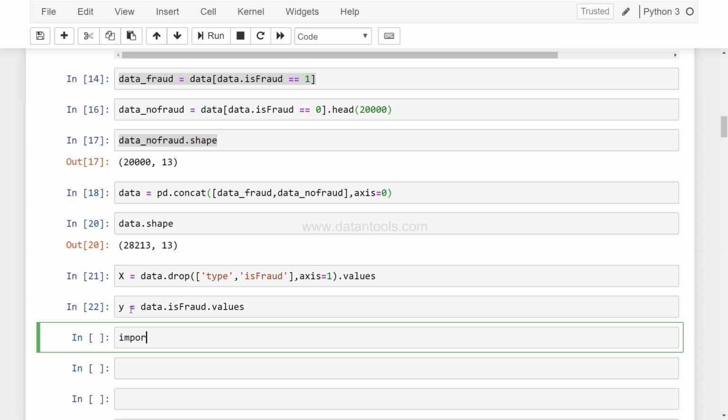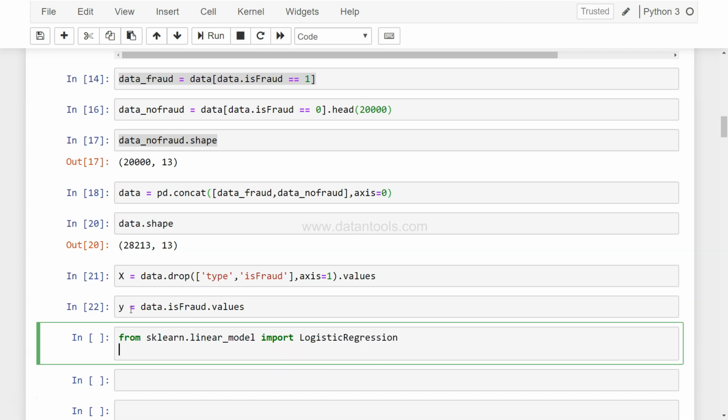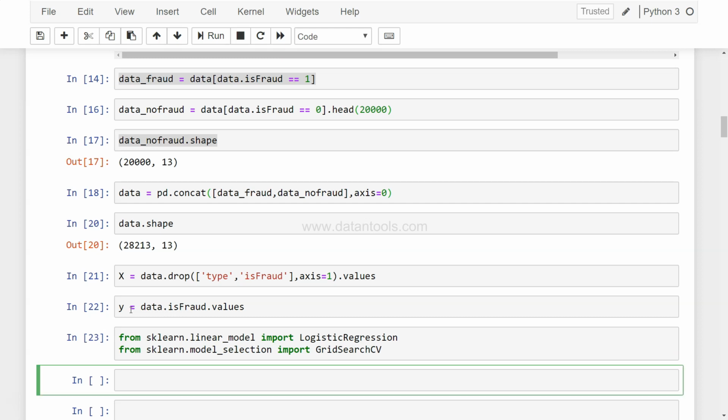First of all, since it is a classification, I will use logistic regression. So from sklearn.linear_model import LogisticRegression, and from sklearn.model_selection import GridSearchCV. As you can see, CV is present, which is cross validation.